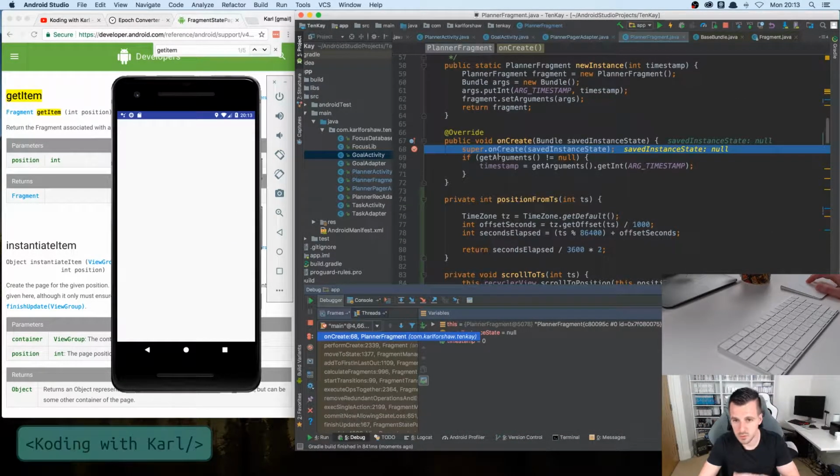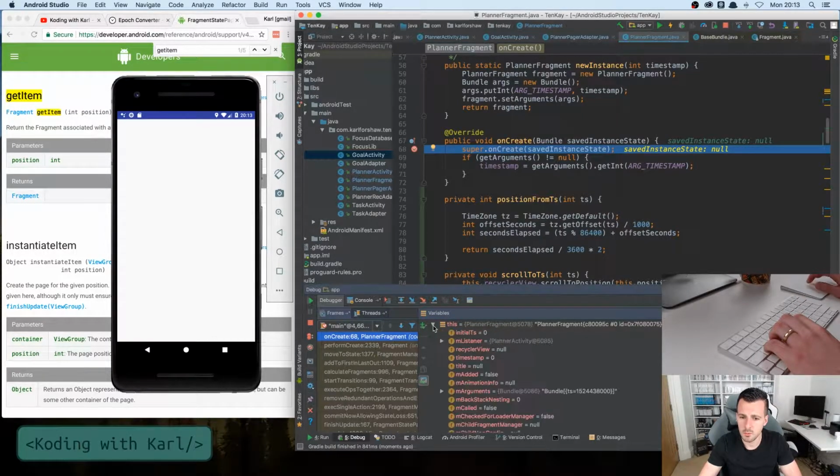Okay, I want to remove this breakpoint actually. Do I? We know that it's been created and the timestamp is 0. Initial TS is 0 as well, so let's resume. Where does that take us? That takes us to another on create and another on create.